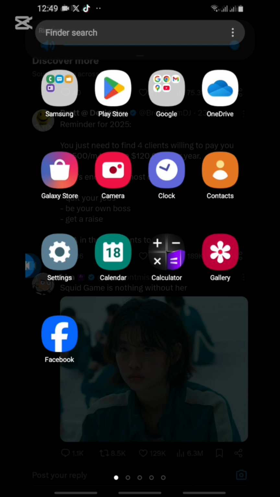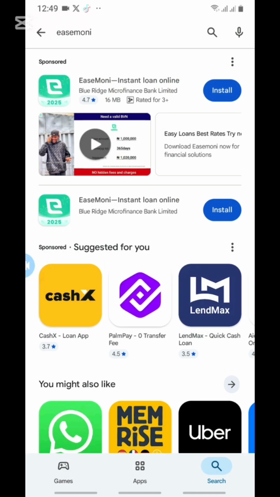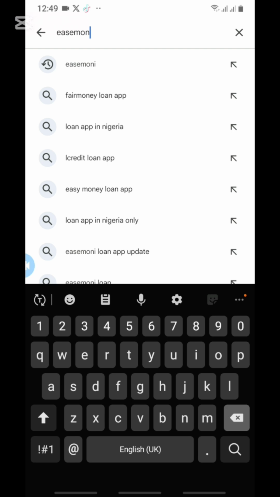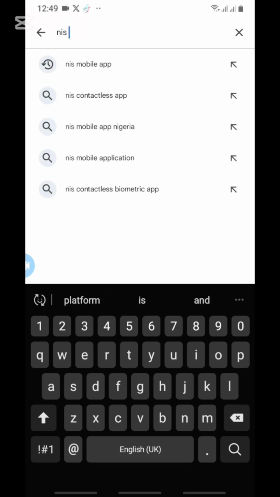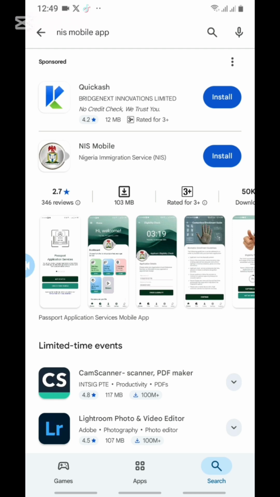Let me show you exactly how you can apply for your international passport and process it from the comfort of your home with your smartphone. All right, so all you need to do is to go to Play Store like this. Once you go to Play Store, you type NIS mobile app. That is Nigerian Immigration Service. The meaning of NIS is Nigerian Immigration Service. So all you need to do is to click on install.